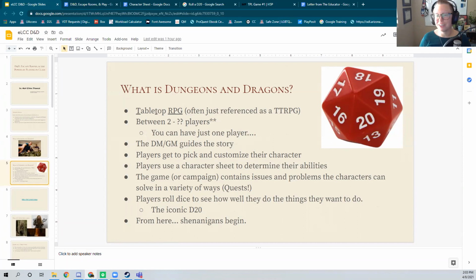We play completely online on a program called Roll20. And usually Dungeons and Dragons is two players. It can be. I've played a one-on-one game before. It could be one player. There are solo games. But it's usually two or more people playing a game together where one person is guiding a story and the other person is interacting with that story.